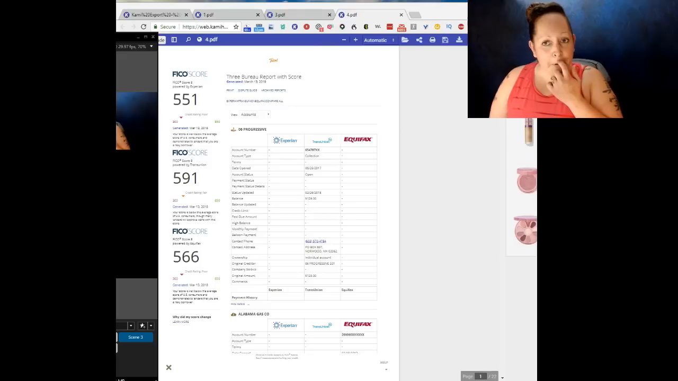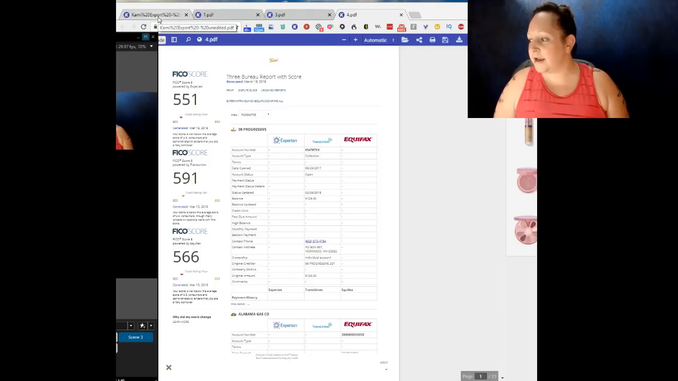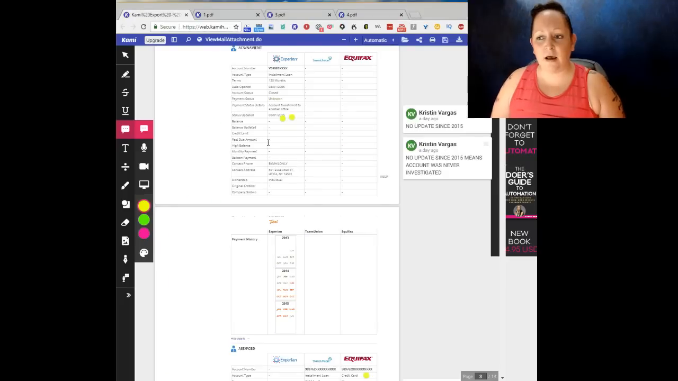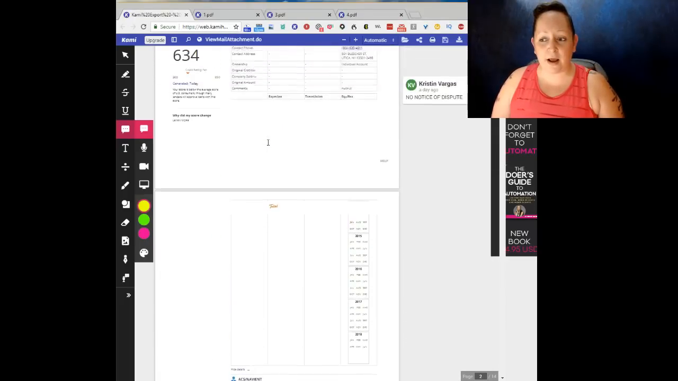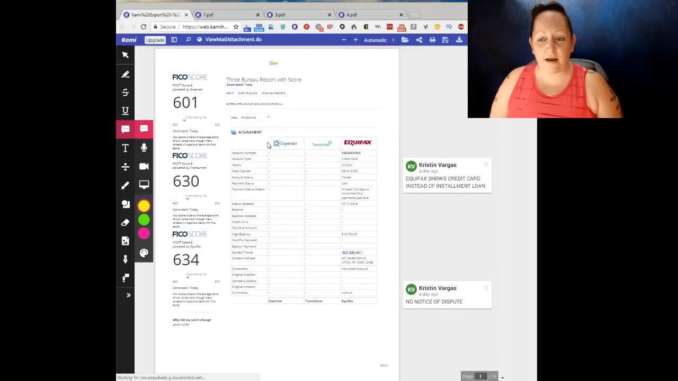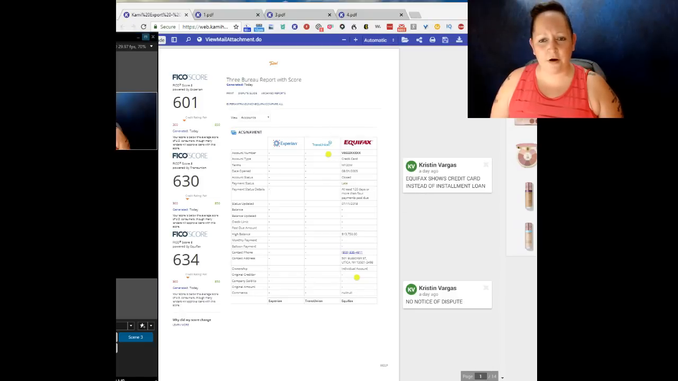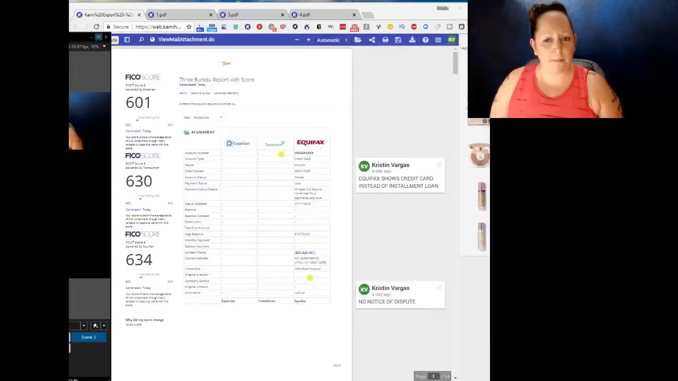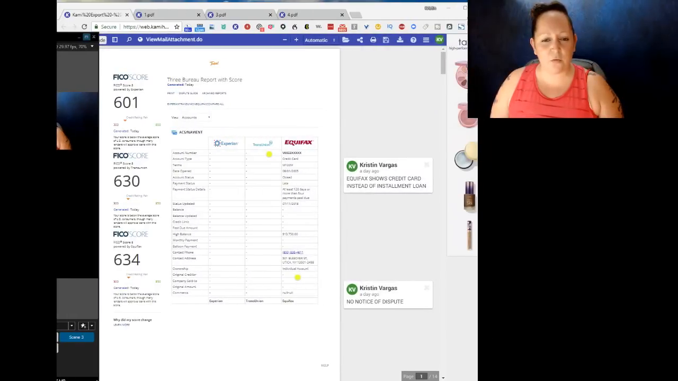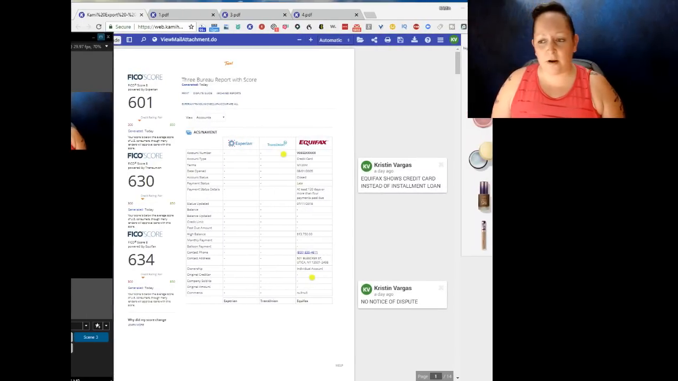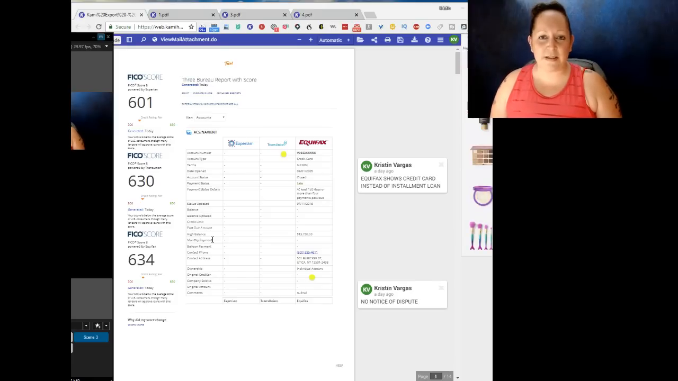Okay, so I have a couple of reports, and on this one I put the actual issues that are left to dispute on this credit report. If you look over on the right hand side, you will see my comments, where it says Equifax shows credit card instead of installment loan. That is kind of unique to Experian.